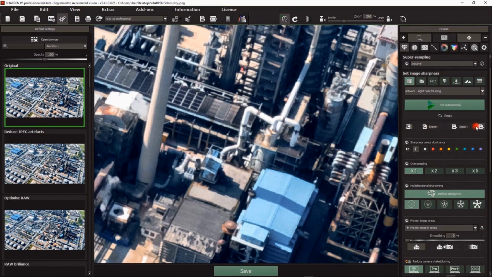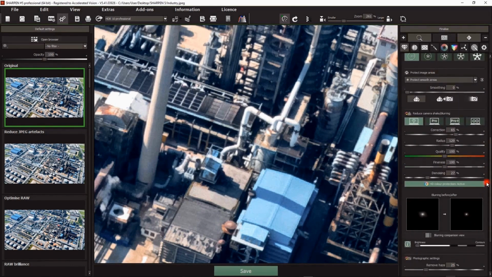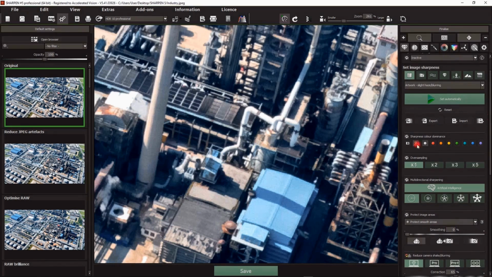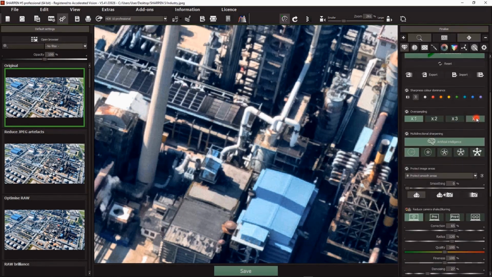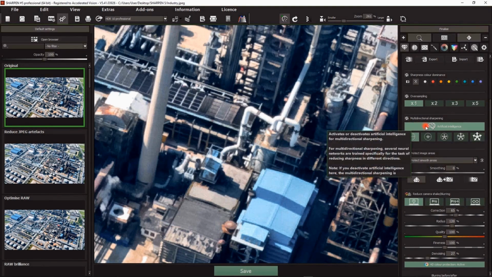We also have the new export and import areas for all the sharpening settings here. If you configure a sharpening setting that you really like, it makes it easy to export and import them to apply them to another image. There are also new oversampling levels, and in multi-directional sharpening there's a new quality level and an option for performing your calculations with artificial intelligence or a neural network.